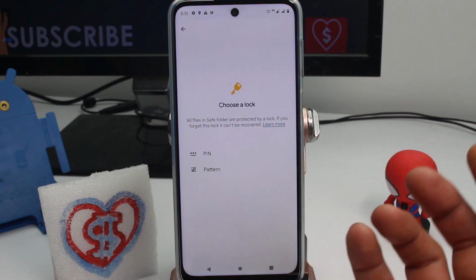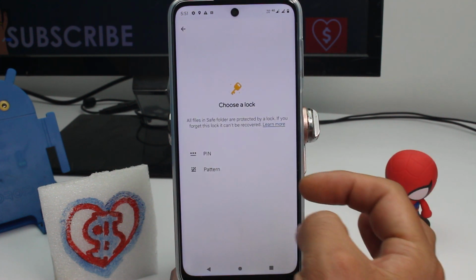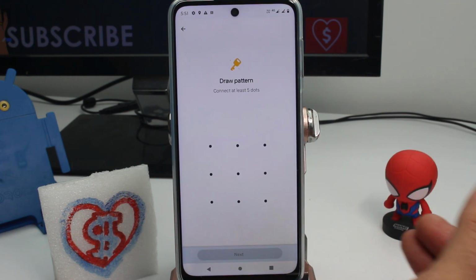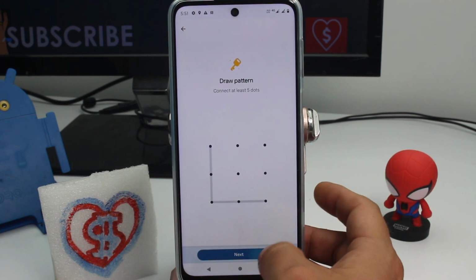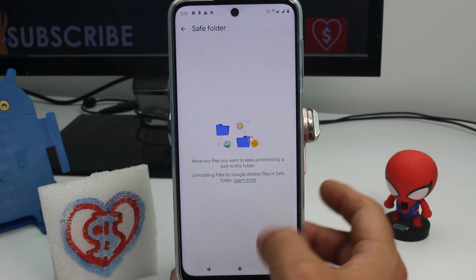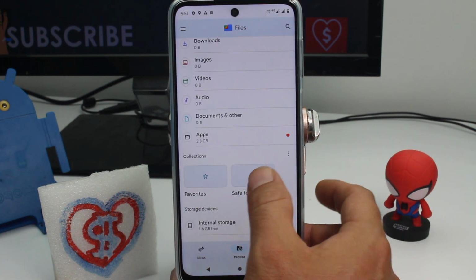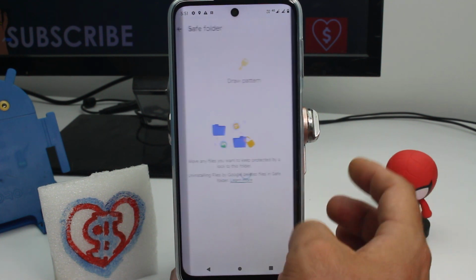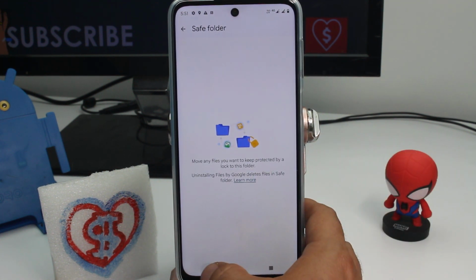Enter here and you're going to be asked to put a PIN or pattern. So let's put a pattern. It's the easiest way for me. Next, let's put it 2 times. Next, got it. Okay, and now we have created our secure folder, and we must enter it with the PIN or pattern we have made.